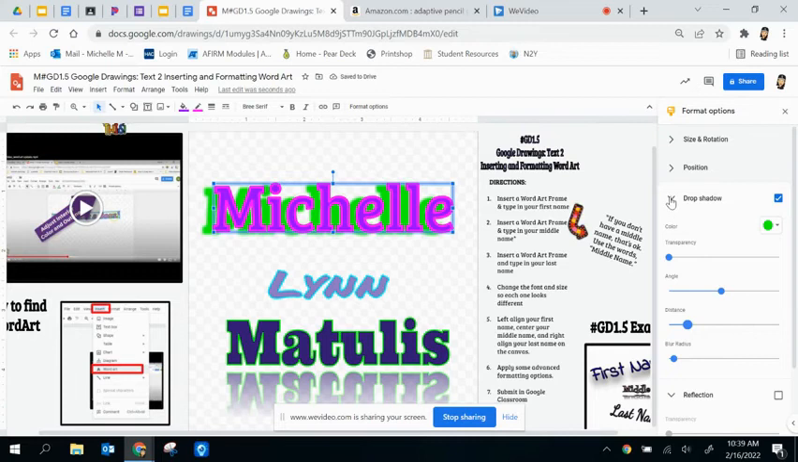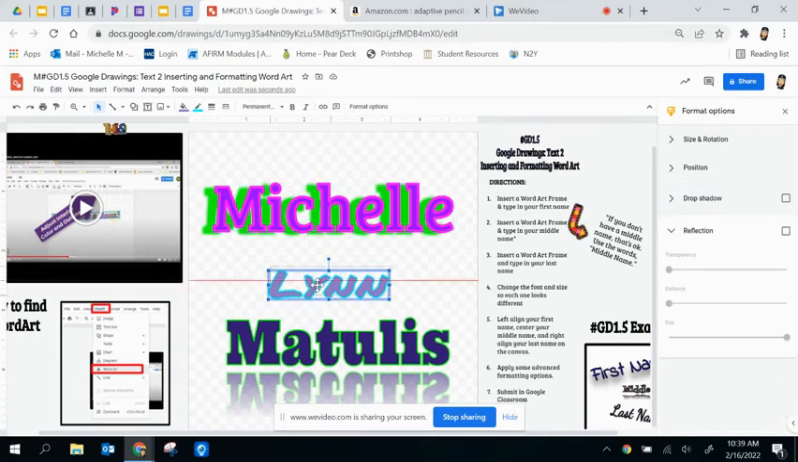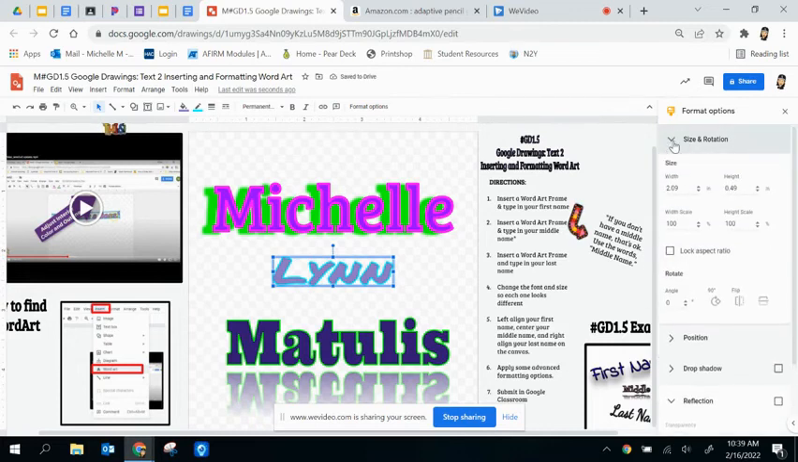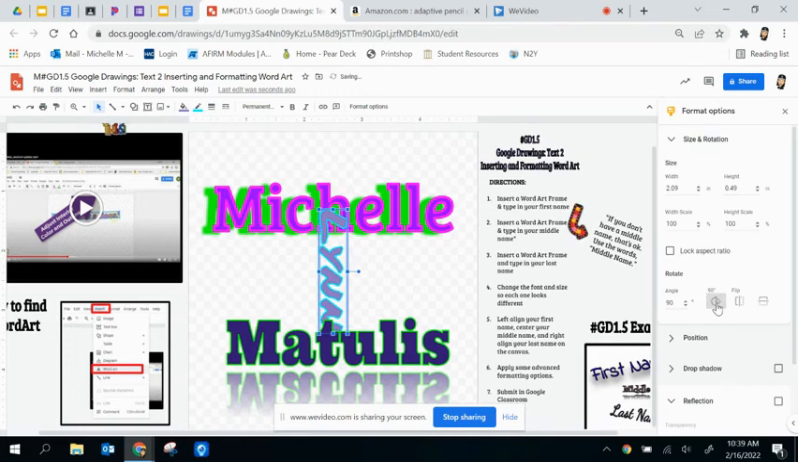All right, and another thing we can do is work on size and rotation. I selected my middle name for this one. I'm going to click on size and rotation, and I can increase the size and the height right there. The angle I can change so that my name goes like that. I can flip it so that it's backwards, or I can even do upside down and backwards. That kind of looks a little funny. So I think I'll keep that one on there.